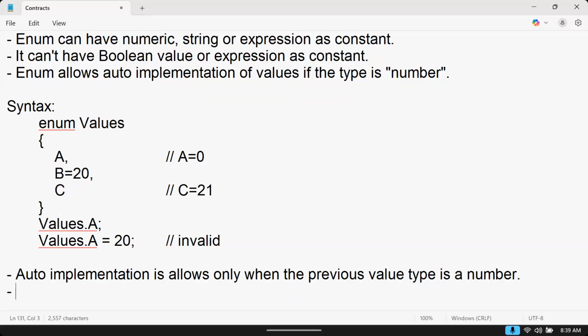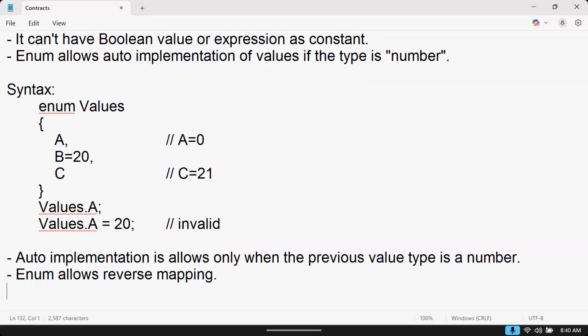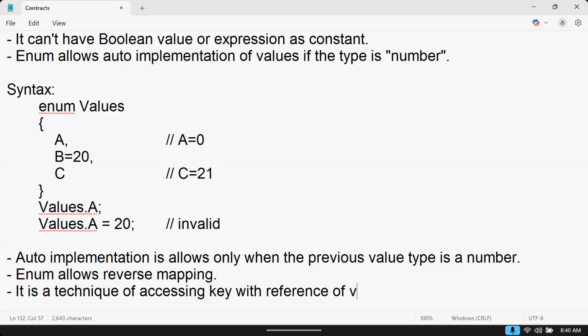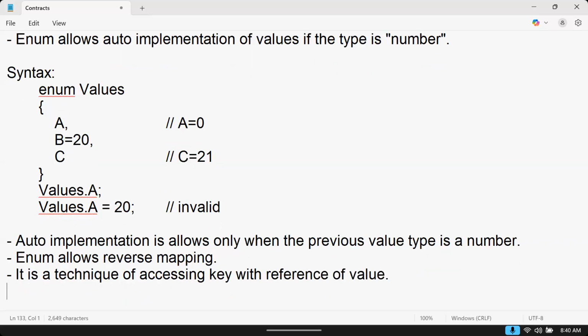So what is the point? Another thing here is that enum allows reverse mapping. Reverse mapping is nothing but a technique of accessing a key with reference to a value. Generally, we access a value with reference to a key, but you can access a key with reference to a value. That is called reverse mapping.